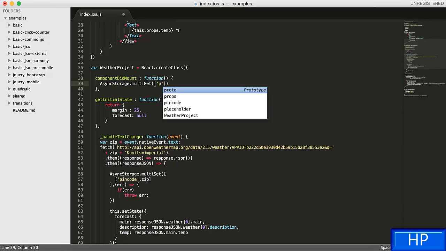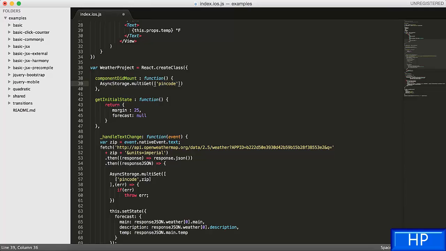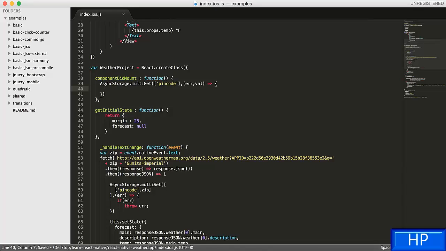Inside the multiGet you have to pass the key that you are interested in, in order to get the data out of React Native, and multiGet takes two parameters. The first one is the key and the second one is a function. Again, I'm going to create the function using an ES6 lambda expression. This function takes two parameters, error and a value. For now, we don't need to worry about error.